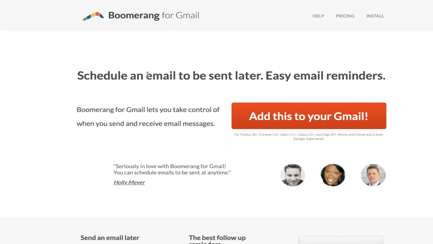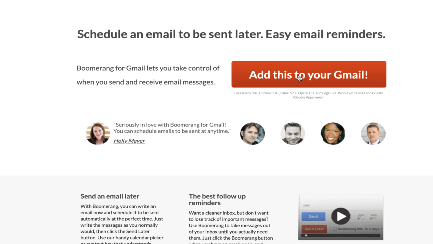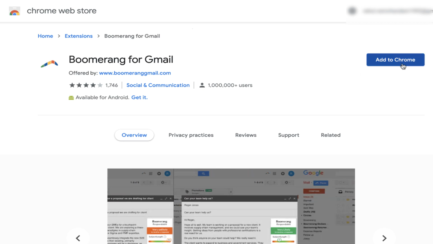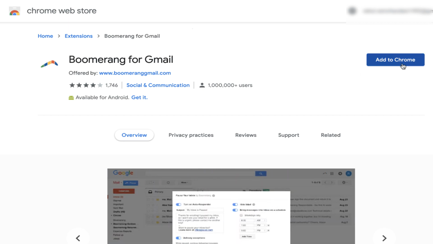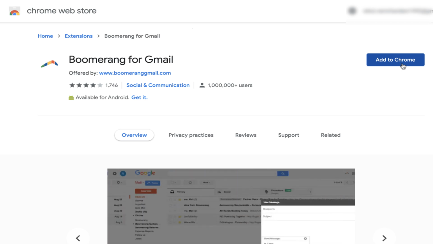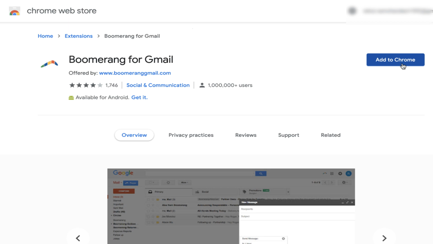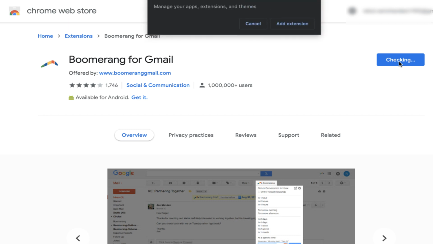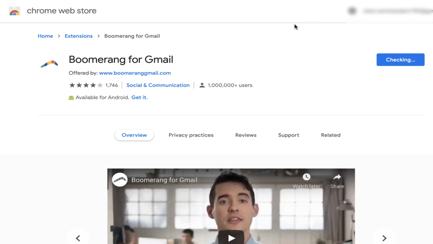So you just go on to Google, type Boomerang for Gmail, right? And then you just need to click on add this to your Gmail. So once you do that, as you can see, this is an extension. What you need to do is add to Chrome. Now you need to remember that Boomerang will work with Gmail, but it only works on Chrome. It may not work on any other browser like Safari or Firefox or something like that. So it will only work on Chrome because remember, it's a Chrome extension. So you just click on add to Chrome and then it will give you this pop-up. Just click on add extension.